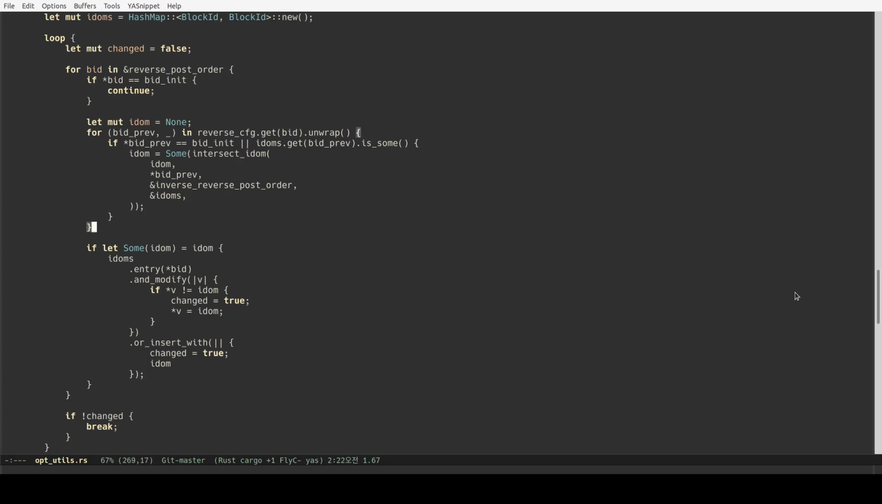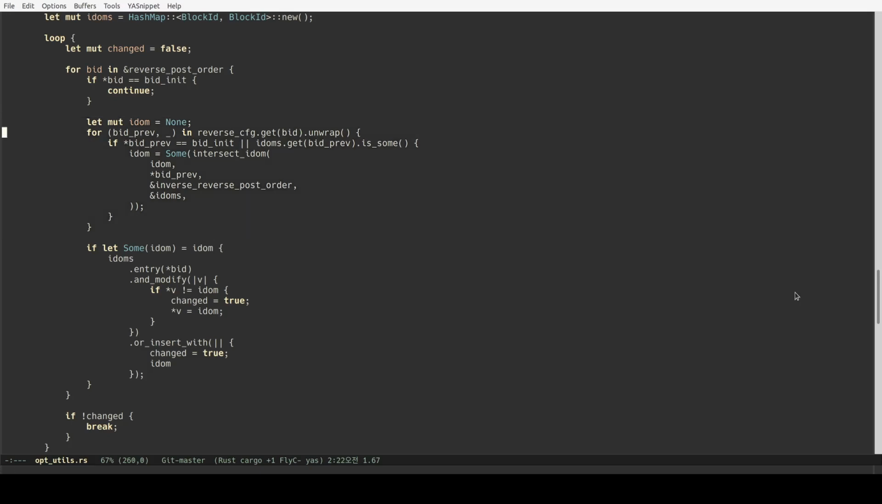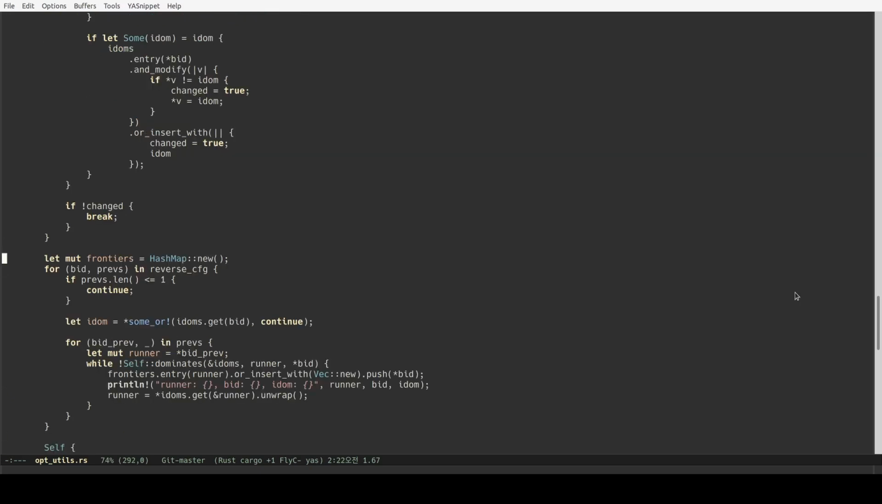The logic here is the most important part. We are going to calculate the intersection of the predecessors, and the intersection is according to the domination relation, or domination tree, basically. So basically, this is the algorithm for calculating the domination relation. And so far, so good.